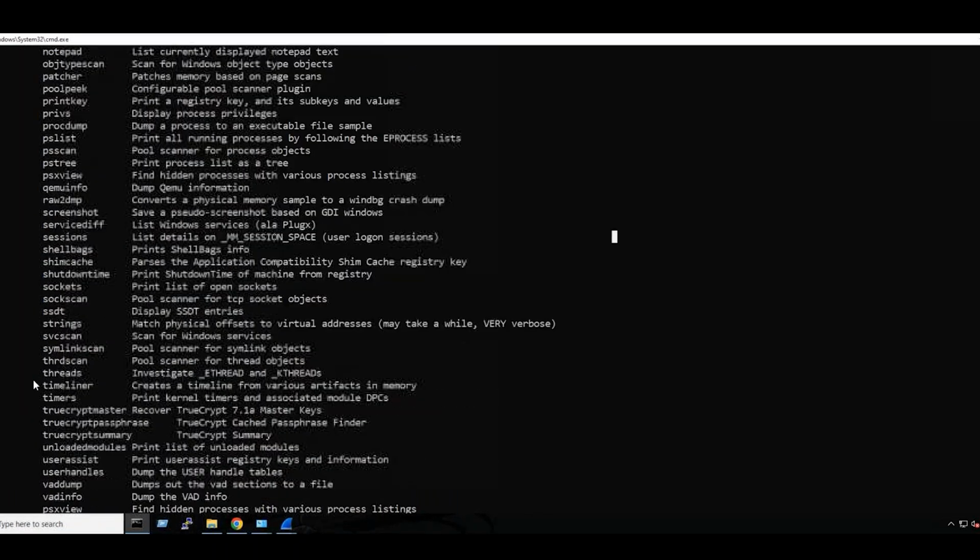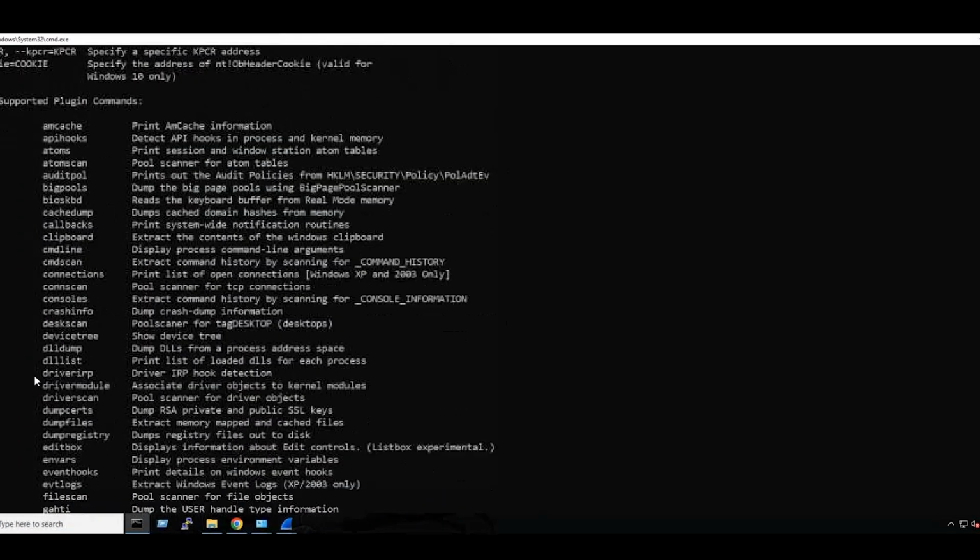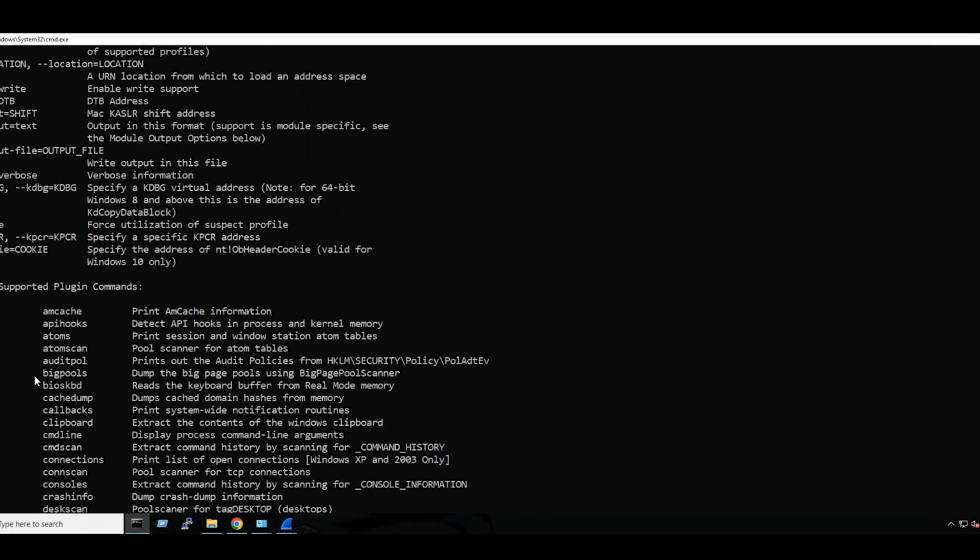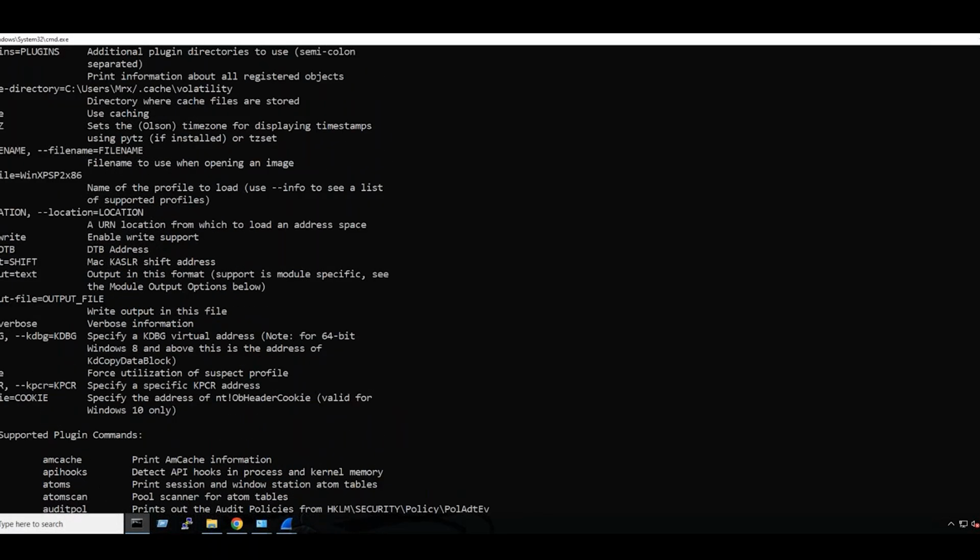This one, sorry, --profile equals WinXP SP2 and so on. So this is something which is known as your profile. Even if you try to click on image info, it will be giving you that information.